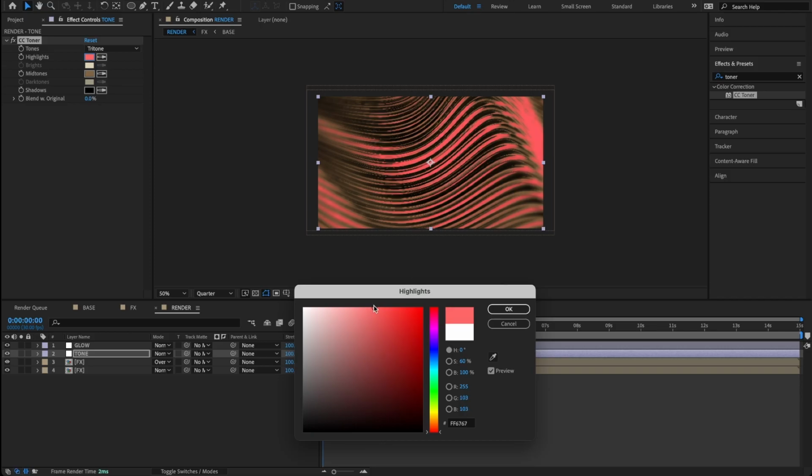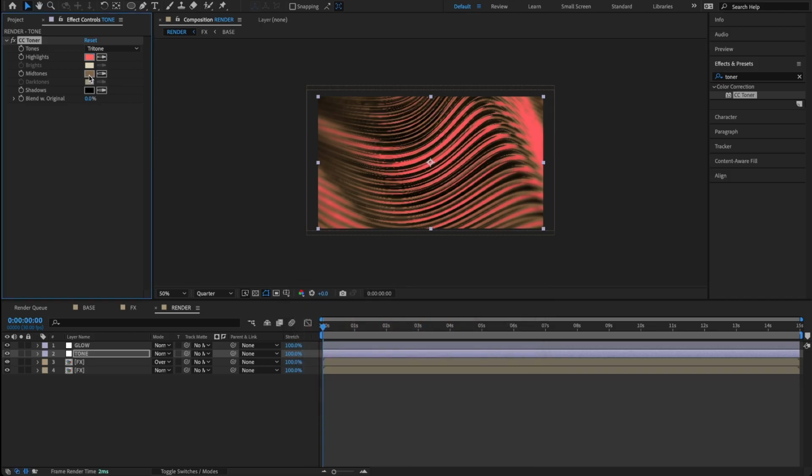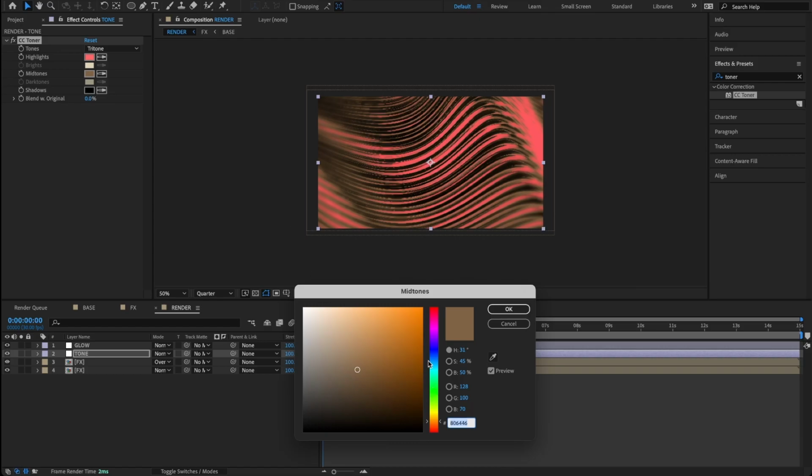So I'm just all the way at the bottom of my spectrum and just right at the top here. This looks good. And on my midtones, I'm going to change this from this brown, and I'm going to go on my spectrum and hit a purplish color, maybe like a deep, deep violet. And these colors are subjective. You can do whatever you want. But this is looking good. I like that a lot.